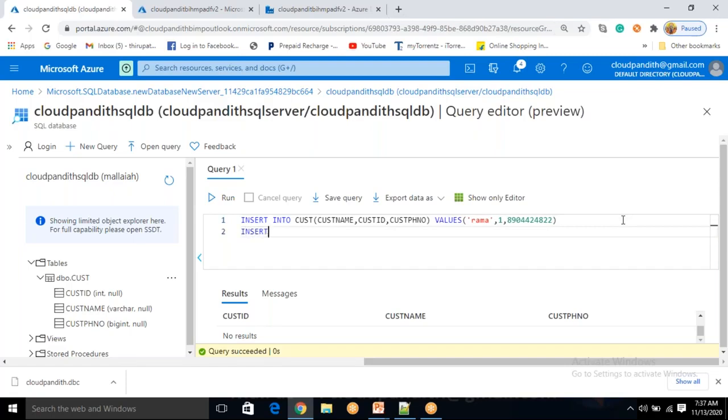Next, insert into first. If you know the order of these columns, you can provide the values directly. Now let's say I don't want to provide my customer ID. I want to provide only first name and first phone number. Then you have to provide those two column names and the values for them. First name is Krishna. I'm not providing the other value. Can you tell me what will happen if I'm not providing the value? Yesterday we discussed this, yesterday or the day before. Null value, very good. Null value will go, correct.